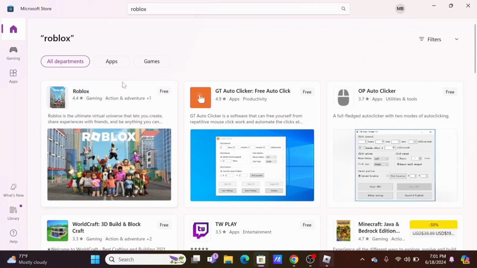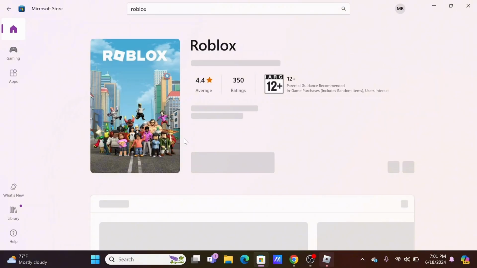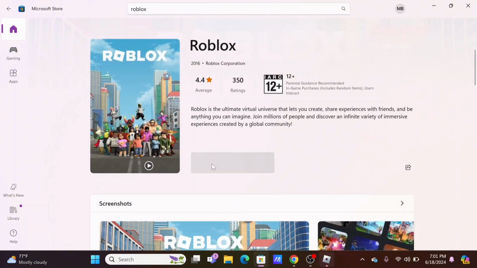Tap on the Roblox application. Select the Get option at the bottom once it is displayed over here. And yes, it is absolutely free.